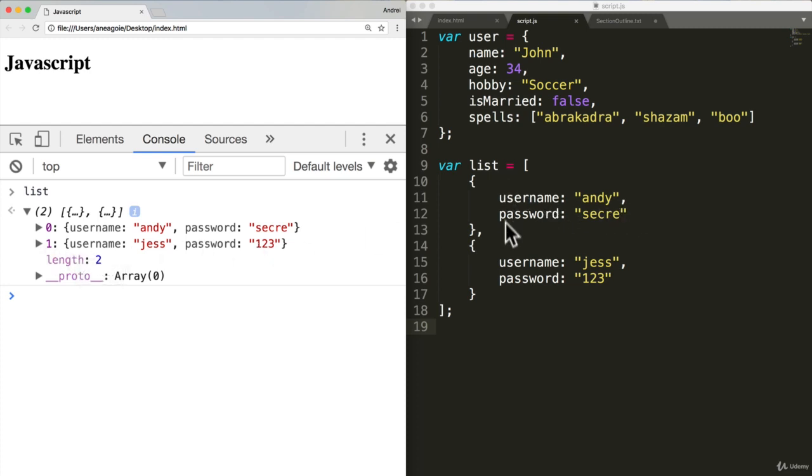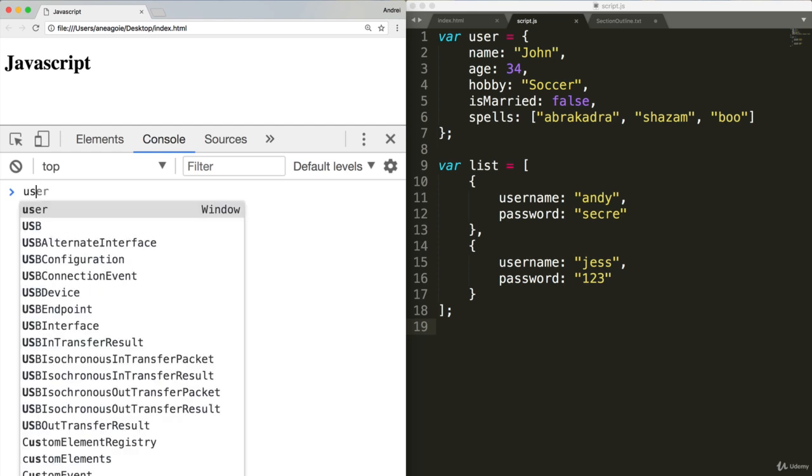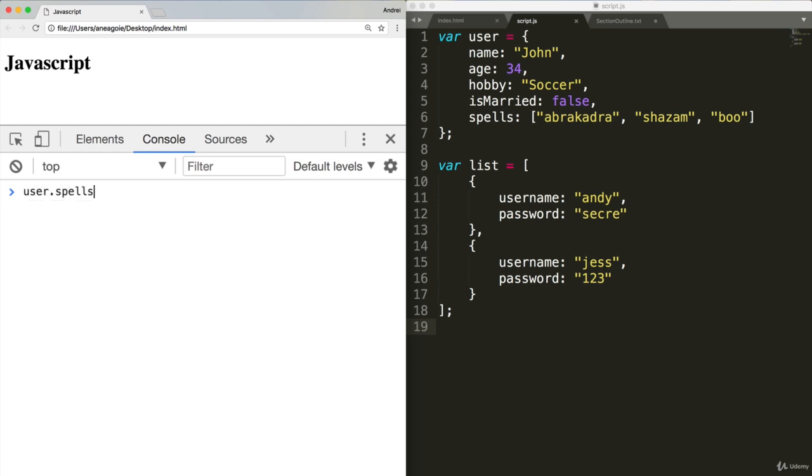So lists are really good at making lists, and those are arrays. And objects are really good at containing objects. But how do we access them now? Well, let's look at the user first. If I wanted to access a spell, I could do user.spells, and I'll get an array back.